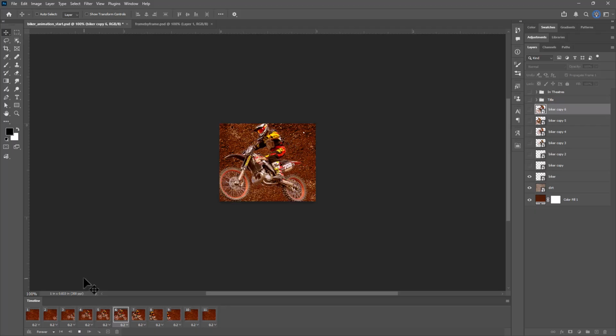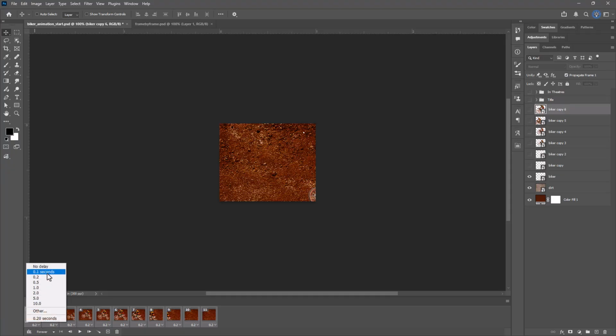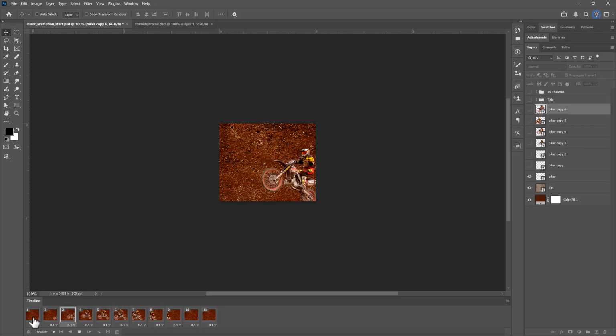It's just going pretty slow. And so what I might want to do is take all of these frames, I'm going to select across them, and I'm going to change the timing on this. I'm going to say 0.1, and that changes the timing on all of the frames at once. And so I'll go ahead and see if that's a little bit faster, if I like that better. It's going a little bit faster.